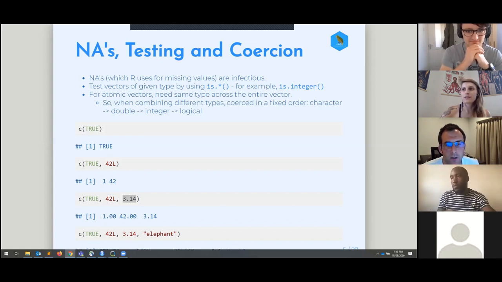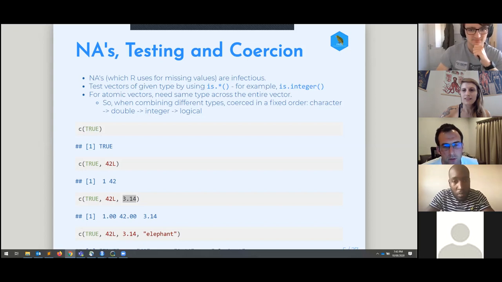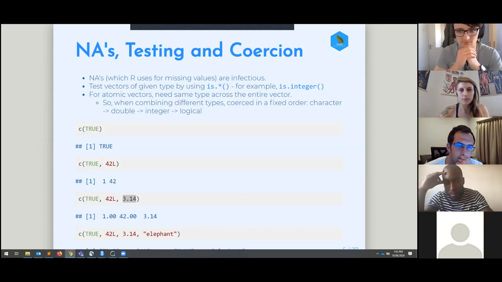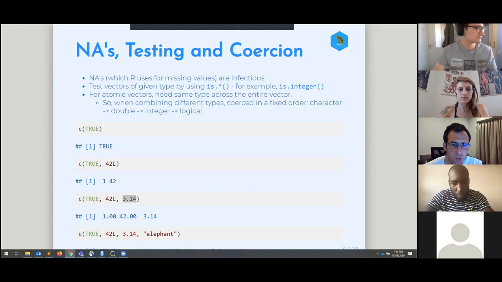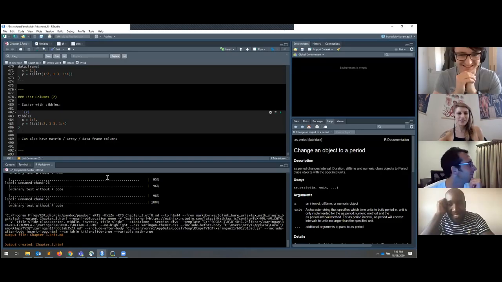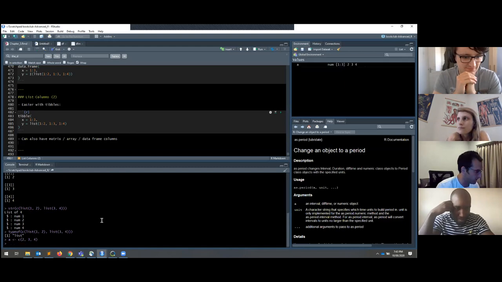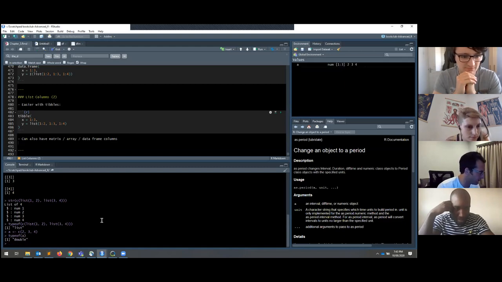Never mind. That's right, integer without L. I think it would assume it was a double. I think it depends if there's a decimal point. Should we just try it? Yeah, that's what I was thinking. Let's just try it. Okay, so let's go. A is equal to C of 2, 3, 4. Okay, type of A, double.